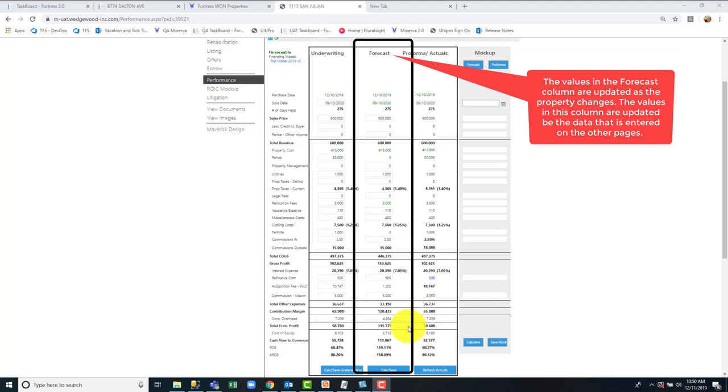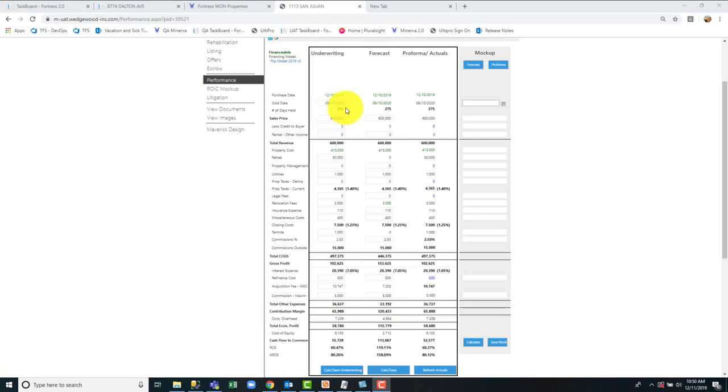So for example, if we estimate that we're going to hold the property for 275 days, but then we find that there's a fundamental problem with the foundation, or there's a lien on the property that we have to take care of that's taking a long time to clear, the amount of days that we're going to hold the property may increase, and that will change our profitability of the property. So when that happens, the underwriting doesn't change, but the forecast does.